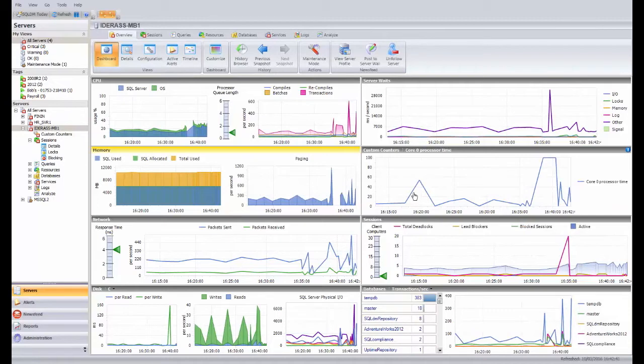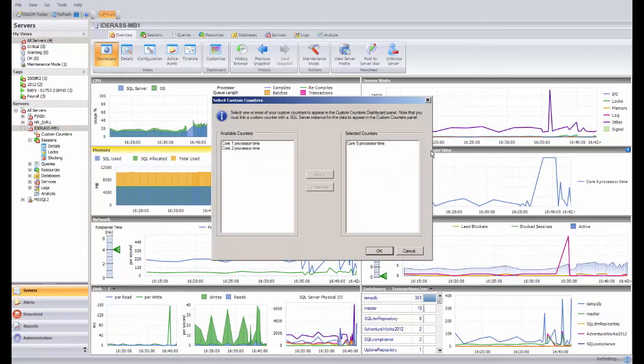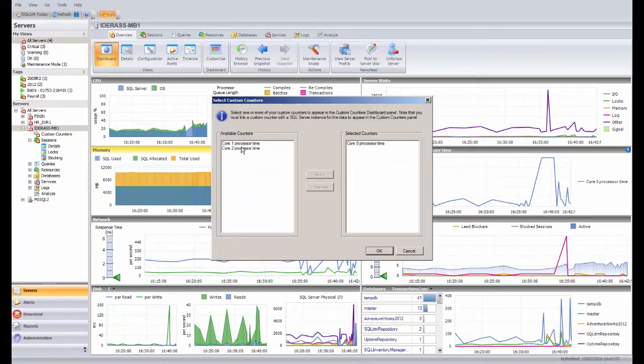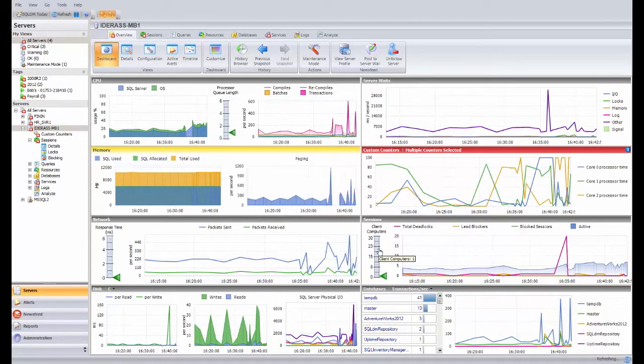Looking within the dashboard here, we can now see that custom counters area, and it's very easy to pick up and change what you want to be displayed there. So here I'm currently looking at a single value from the custom area, but if I click on here we can see some other available custom counters. I can just click on the ones I want to bring into play and say OK, and I'm displaying those custom counters within the space.